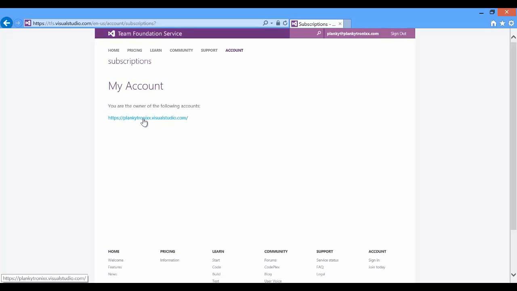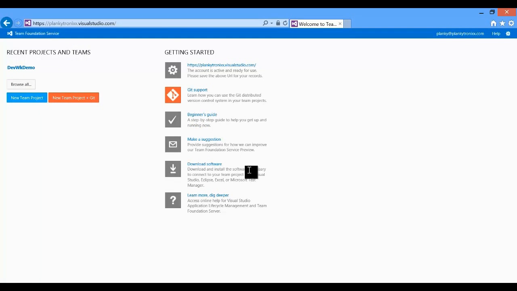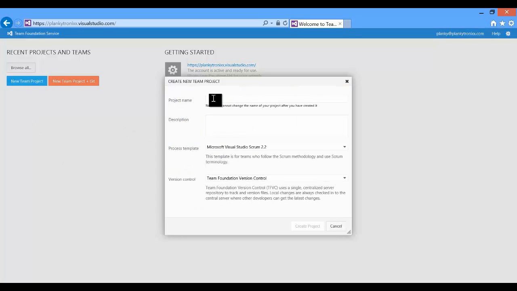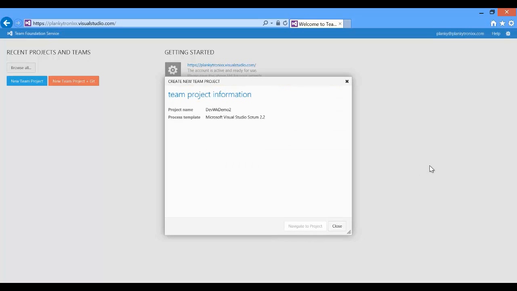Okay, this takes me to my particular account, and you can see there's an old demo there. I'm going to delete that one, and we'll create a brand new team project, and I'll call this DevWeek Demo 2, and create the project. Okay, so we can now navigate to the project.